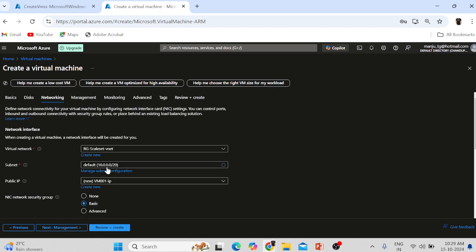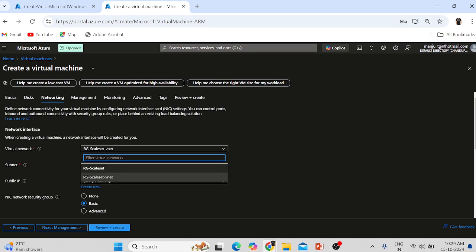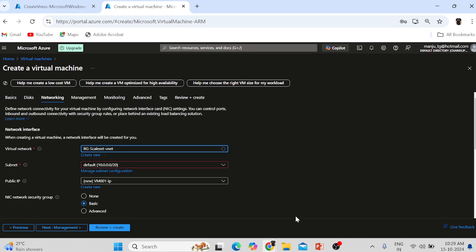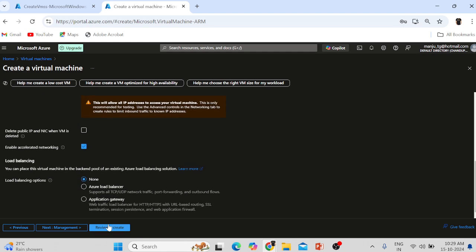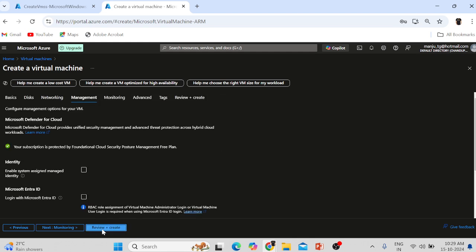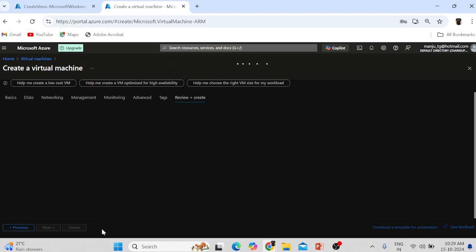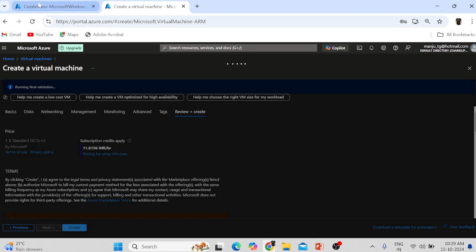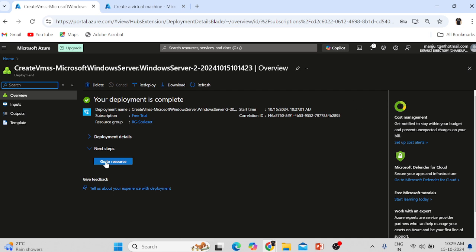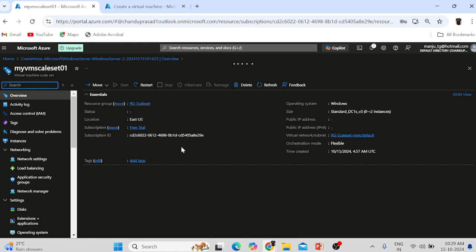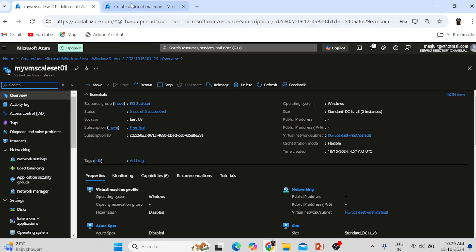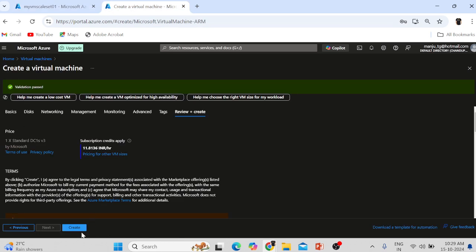Networking, you please keep it in the RG VM scale set VNet. It automatically created a VNet. Okay. So RG VM scale set. Select that one only. Create next. Management, review, and create. By the time if you see here, your virtual machine scale set is ready. You can go to the scale set and see all the parameters that you have defined.